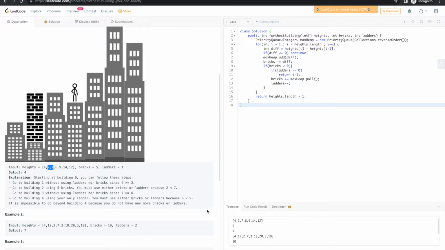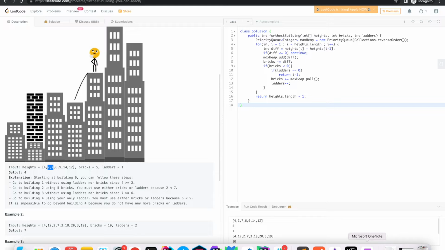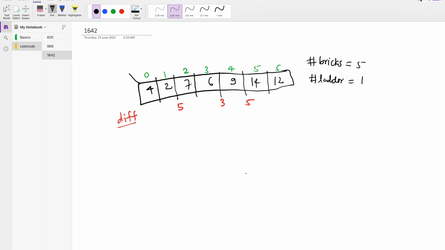So for this example, let me just see. For the given example 4, 2, 7, 6, 9, 14 and 12, I am writing the difference whenever there is an increase in height. From 2 to 7 there is a difference of 5, here it is 3, here it is 5. And the number of bricks given is 5, ladders is 1.